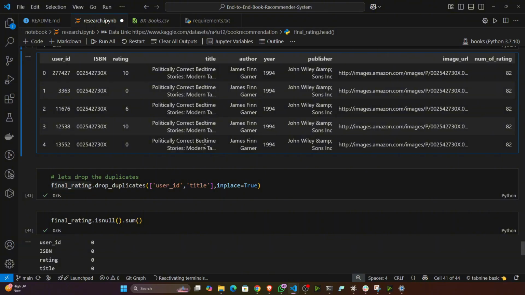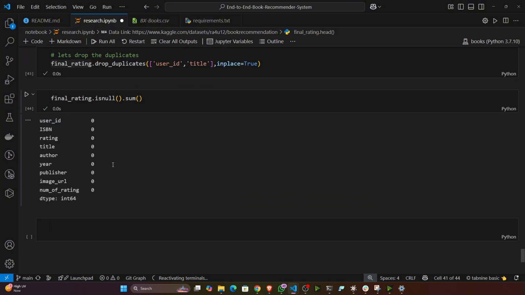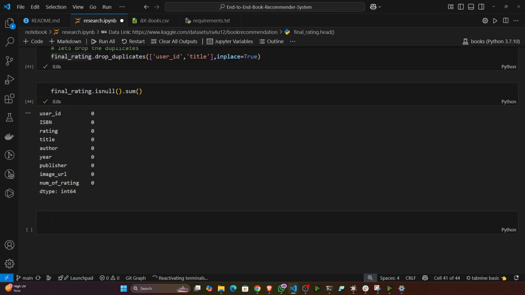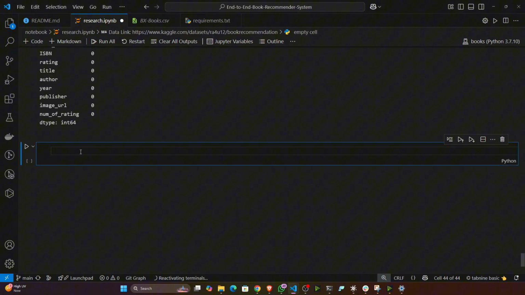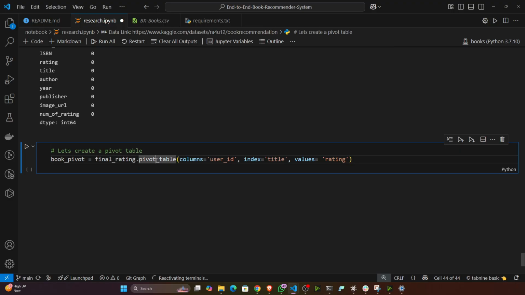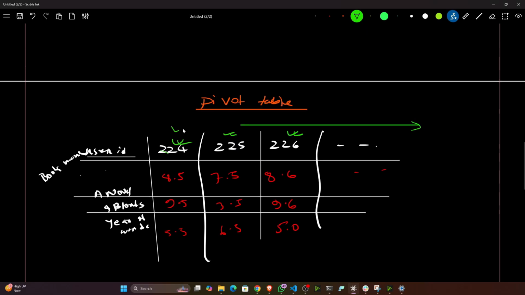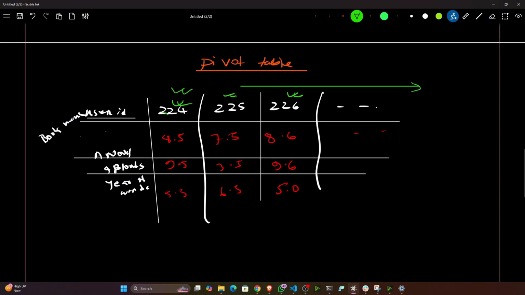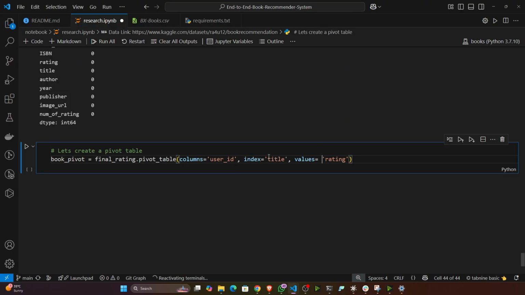Now see how beautifully I'll try to build the entire recommender system with the help of this pivot table. How? Let's do it. So first of all, I'll convert it to the pivot table. In pandas itself, we have the pivot table function. So for the final rating, we're applying pivot table based on user ID, title, and ratings. Why? Because we need the user ID, we need the book titles, and we need the ratings. Got it, guys? So that's why you have to select these three columns.